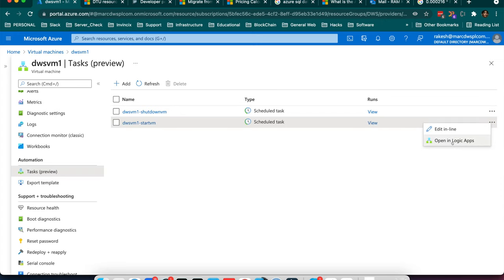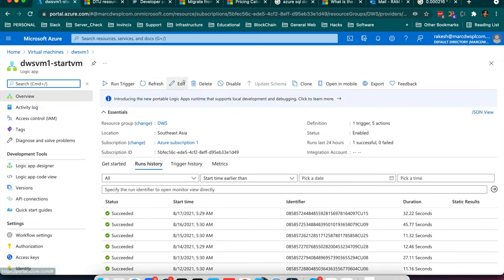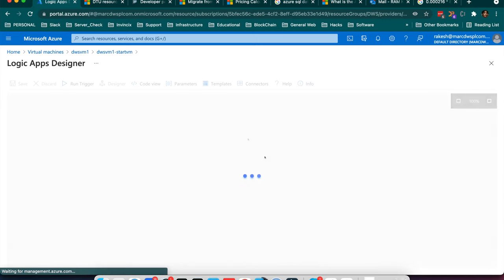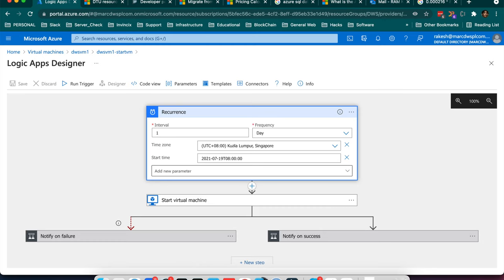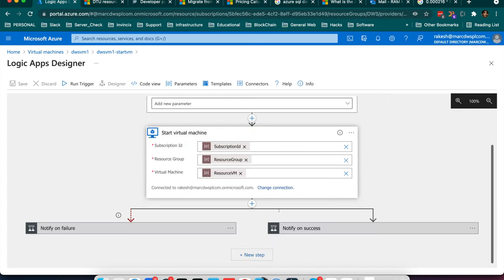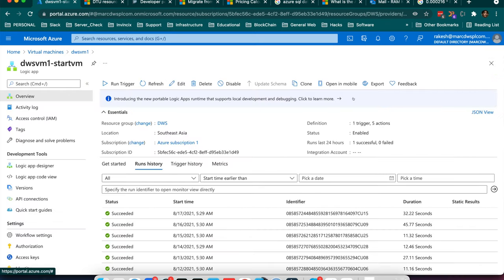You can edit inline, or you can edit the task after creation in logic apps. For start, if I go to edit, you can see the reference. It is checking at Singapore time, day one, and there is no parameter. I just want to start the machine, so I have passed no parameter, and the server starts automatically at that time. So this is how you can automate your VM state to save some dollars.